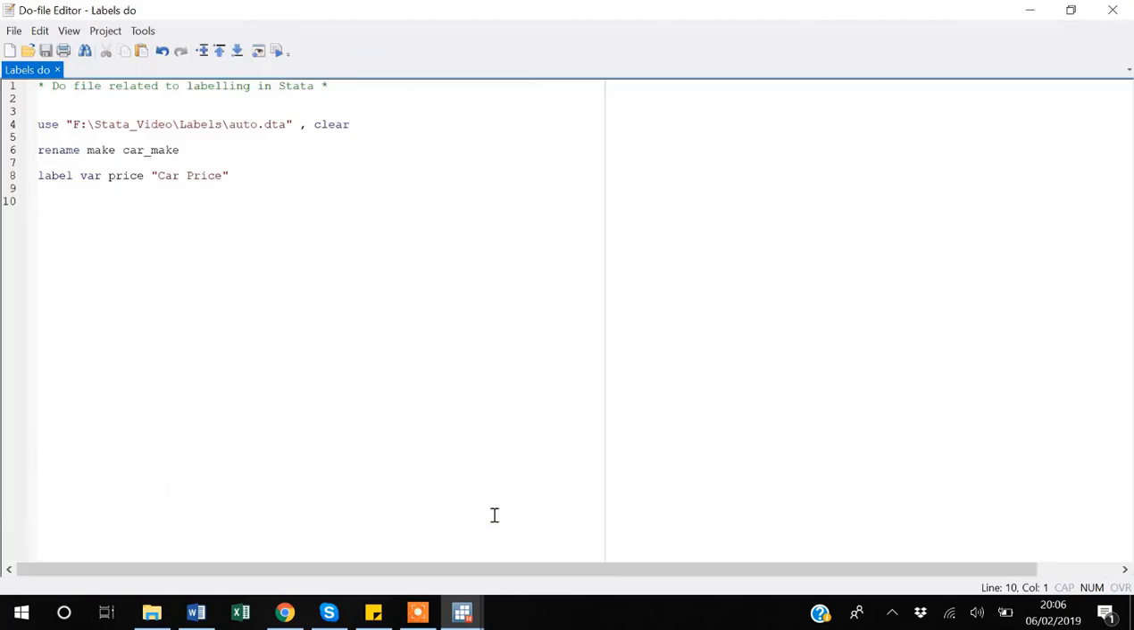So now, before telling you guys about labeling values, I will tell you how you can use the if command in Stata. Use of the if command in Stata.